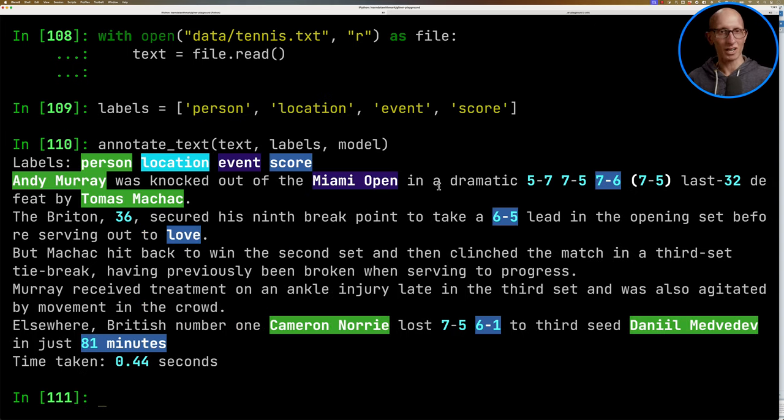So it's got the people pretty well. So Andy Murray, Thomas Machac. It's got Cameron Norrie, Daniel Medvedev. That's worked pretty well. Location, it got... yeah, didn't really get any location. I guess there wasn't really a location in here. Event, we've got the Miami Open, so that's good. Score is kind of a bit weird. The score should kind of cover the whole thing, but it's got individual sets sometimes. That hasn't really worked very well. So I suppose it's likely there wasn't much tennis data in the training data.